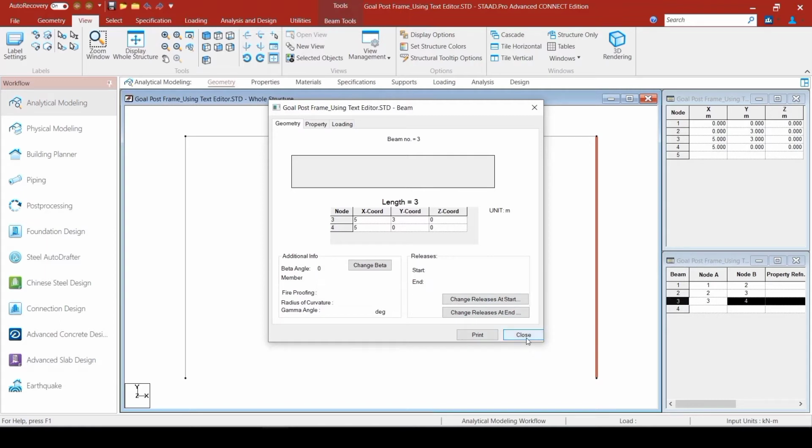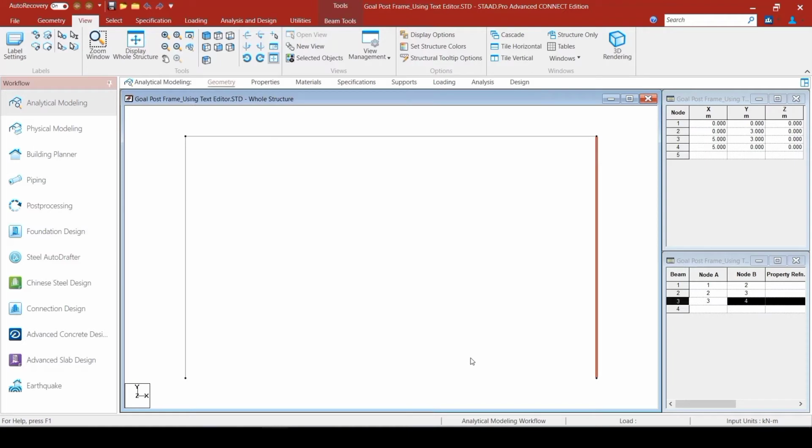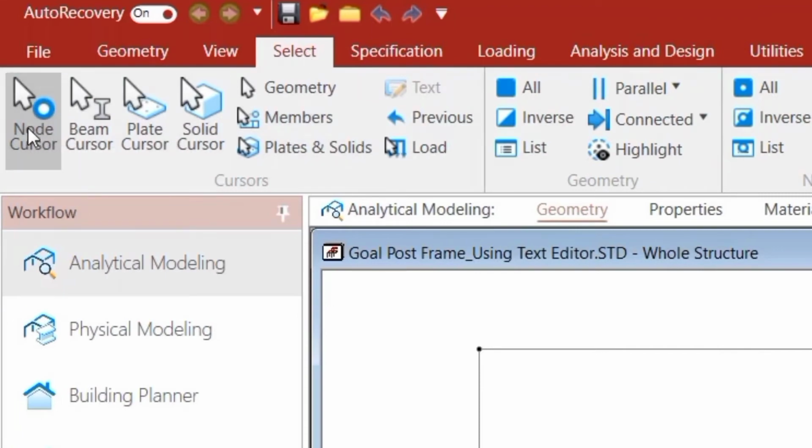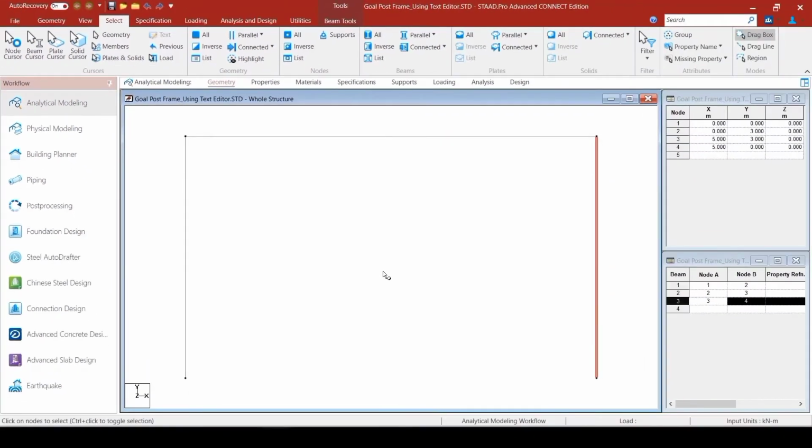Now, let us find out the information about the nodes. So far with this beam cursor and by double clicking on the members, we have found out information about beams or members. Now let us find the information that can be displayed about the nodes. But before we can do that, we need to change the beam cursor to the node cursor. And how do we do that? We go to the select option and click on the node cursor, and you'd see that this cursor now has an additional dot at its tail representative of the node cursor.